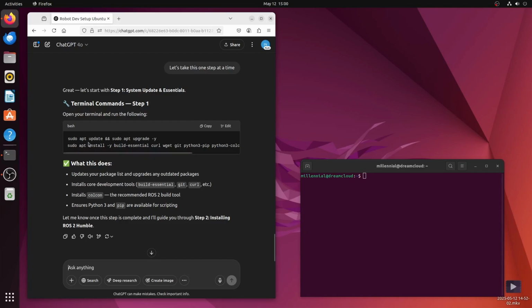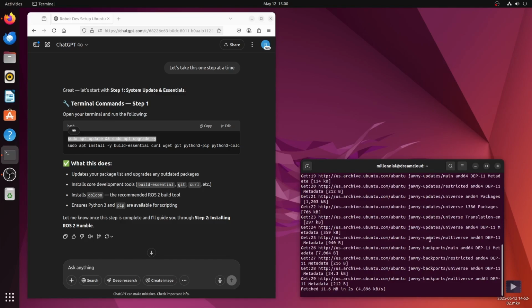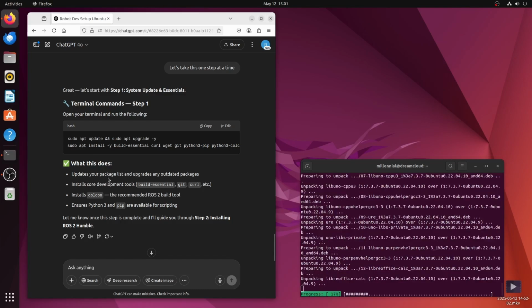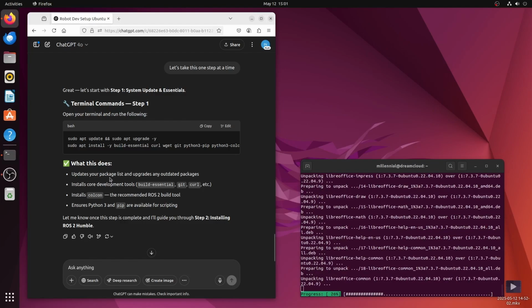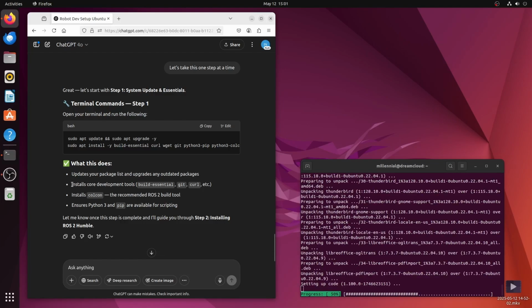So the first thing we're going to do is copy this. If you click copy here, it copies everything, so you'll actually have to copy these individually. It was just to answer yes to something. So this is going to update the packages list and upgrade any outdated packages.